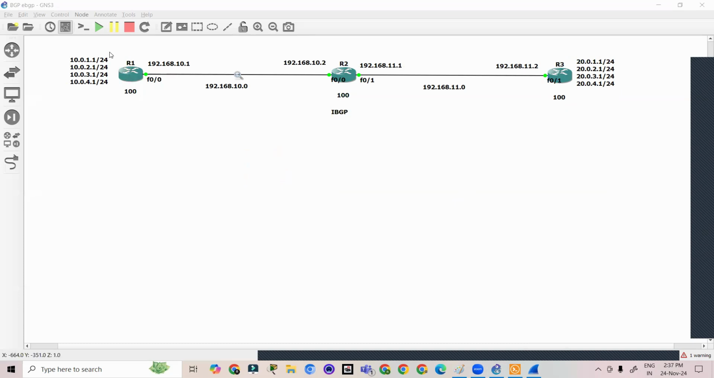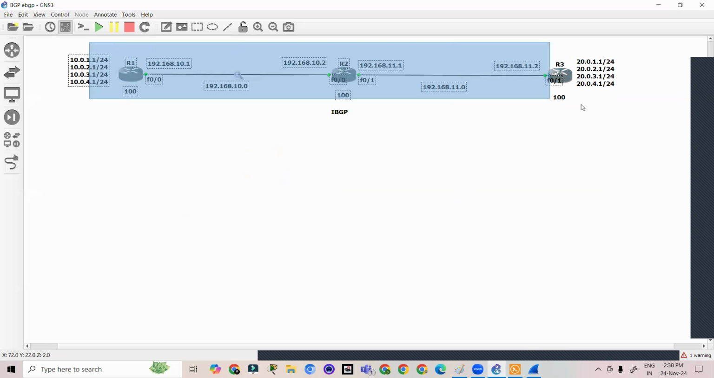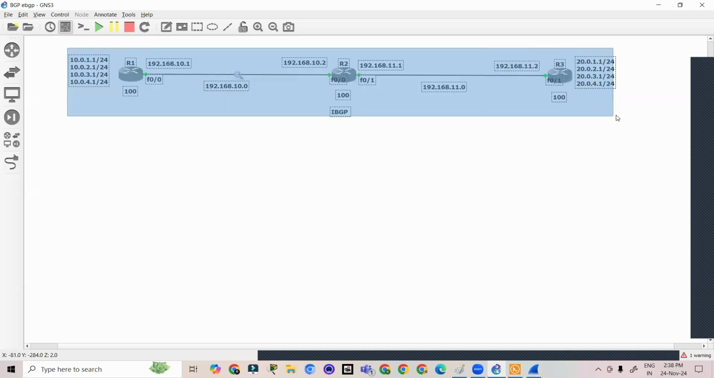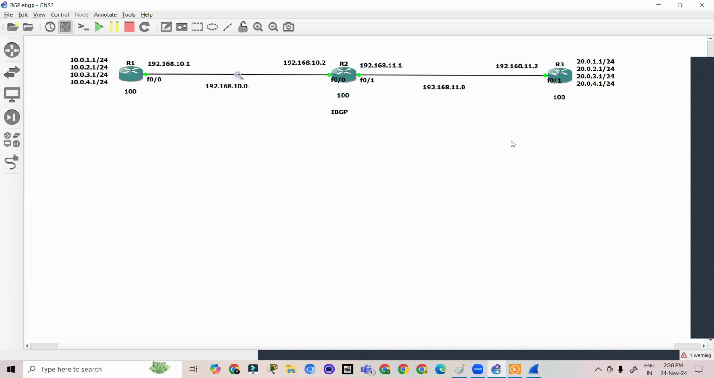Sir, IBGP is, I think, not of any use, sir. I think because we require another protocol or static routing for the reachability. For the reachability, we need another dynamic routing protocol for the same. So that is why, yes, dear.